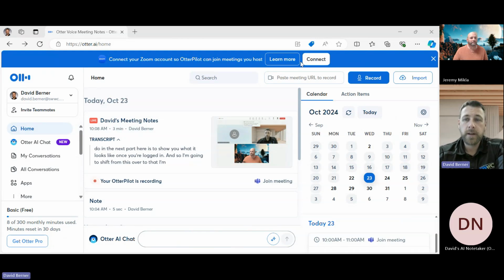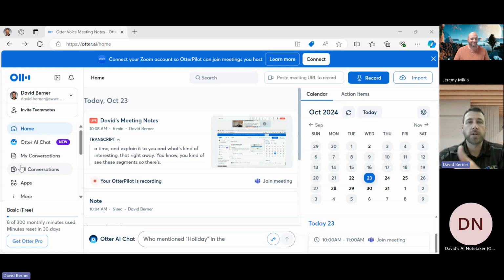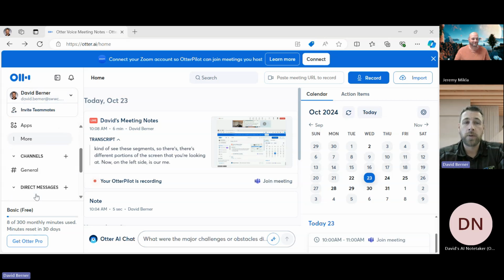Okay, so here is the Otter layout, and there's quite a bit going on. So I want to just take it one thing at a time and explain it to you. And what's kind of interesting is that right away, you see these segments. There are different portions of the screen that you're looking at. Now on the left side, this is our menu, and I'll go over some of these things.